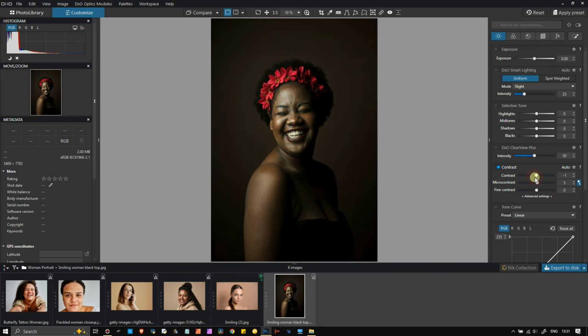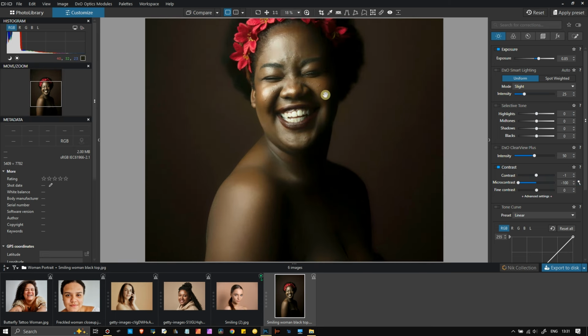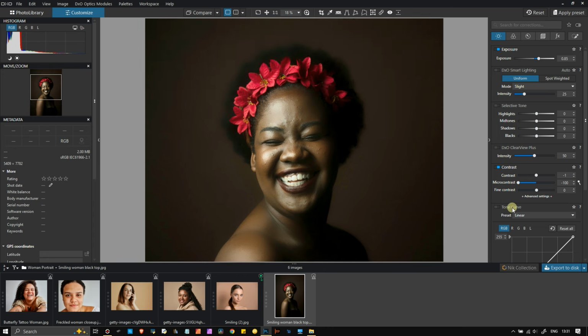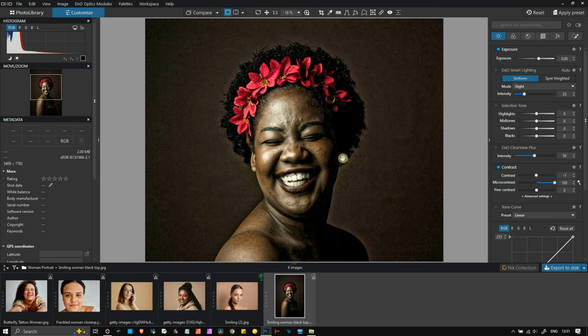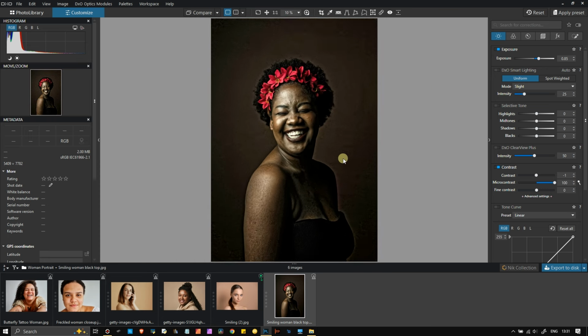Now, same goes for, I'm going to pull the exposure a little bit up. No macro contrast. You see, it looks nice and soft, quite lovely. And too much macro contrast. Do you see what's happening? It has a different look.